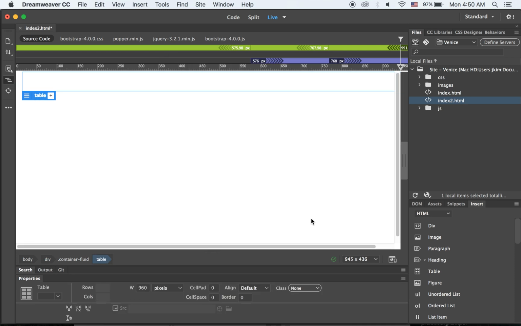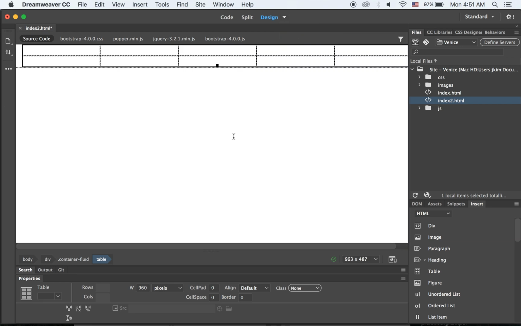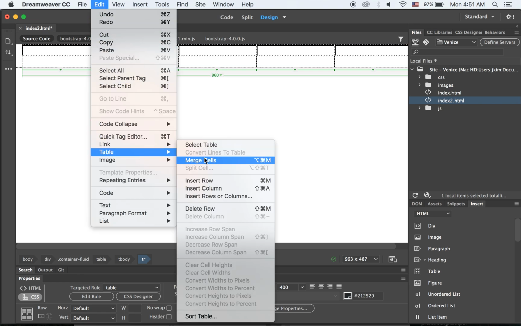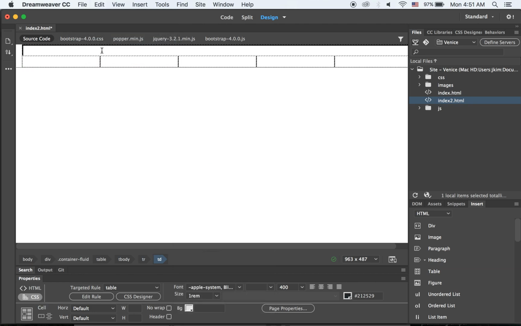So we have that. But since we are working in live view mode, it's hard to see any border. So let's change the mode from live to design, so we can see everything. The first thing is, this top row has 5 different table cells. We need to merge them into one big table cell, so we can have 800 by 400 pixel images. Place your mouse cursor on the very first table cell, keep pressing your mouse button, and drag it to the next, next, and next table cell until you select all 5 in the top row. Now go to the edit menu, table, and merge cells. So we have one big table cell and 5 small table cells on the second row.